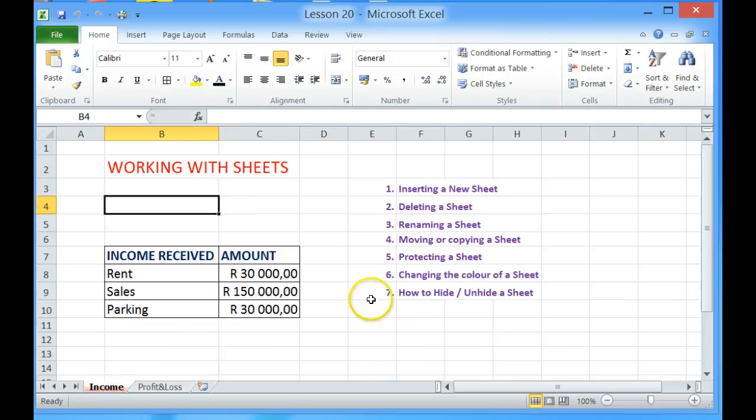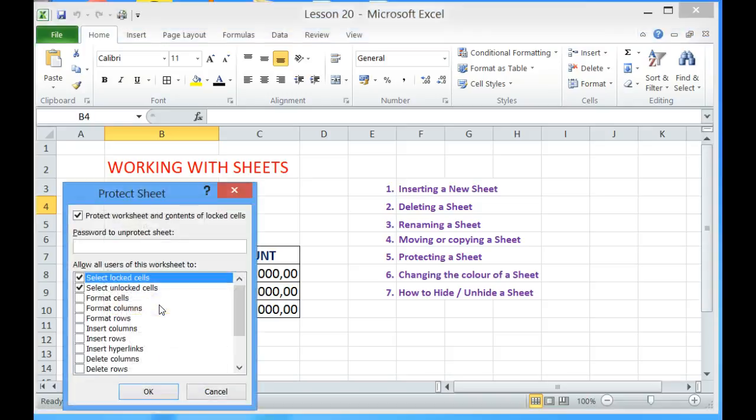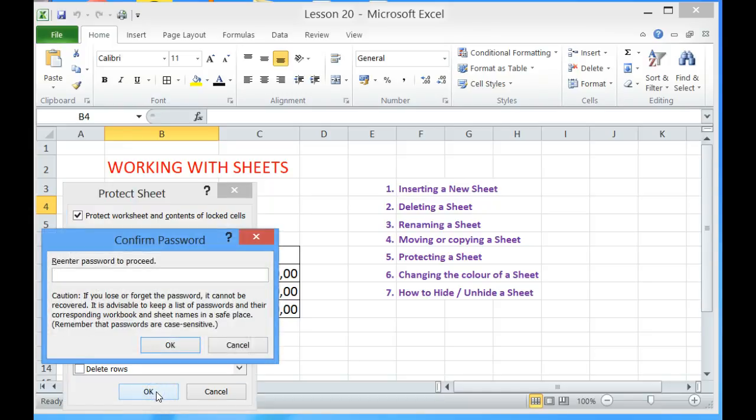If I look at the income worksheet again, let's look at protecting a sheet. If I want to protect a sheet, again, right click on the worksheet tab and click on Protect Sheet. Protect worksheet and contents of locked cells. This is the dialog box that pops up, and you can type in a password. Suppose our password is XXX, and I click on OK. So they ask for us to re-enter the password. Again, we type XXX and I click on OK.